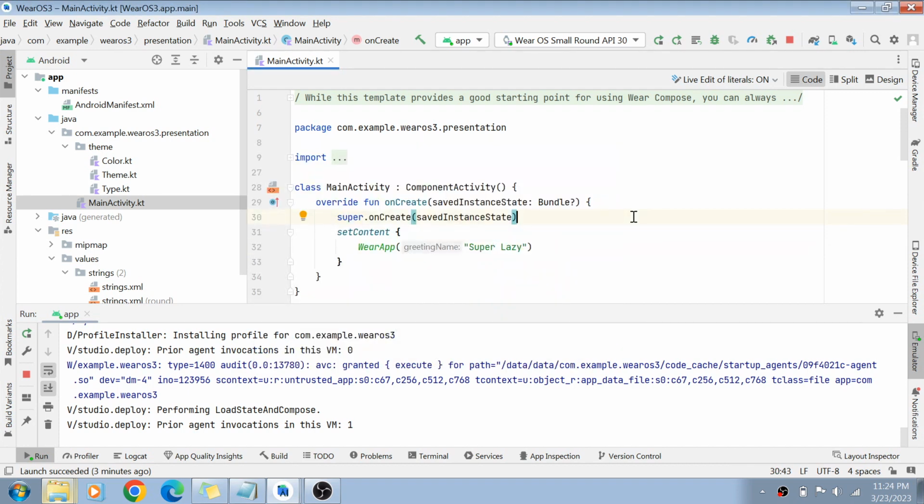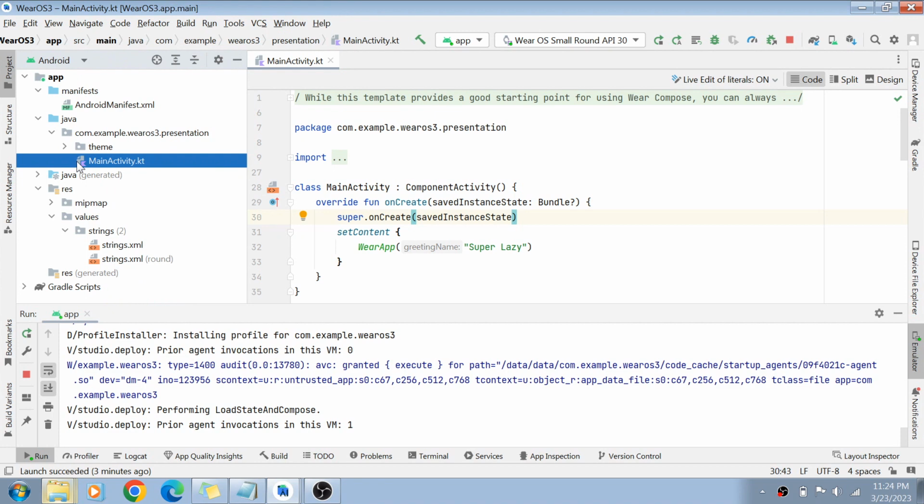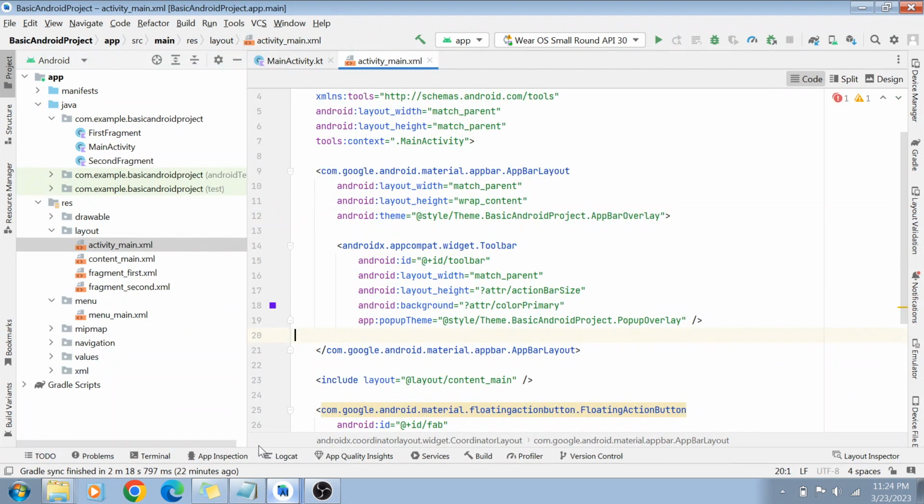But looking at this Android project, do you think it actually feels like an Android project? Just look at the project structure of it, right? Now, some of you might not understand the difference or what I'm talking about. So let's see a basic Android project first, okay?